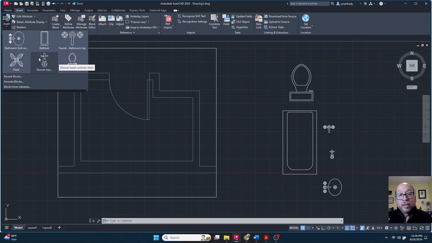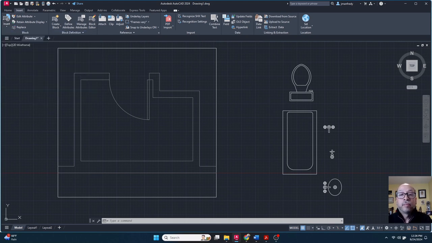So once they've been inserted into my project, I now have access to them if they're not on the screen. Currently, they're on the screen, so no need to use this menu. But this tray shows you a library of all the blocks that are currently available to you if, for example, these were erased.